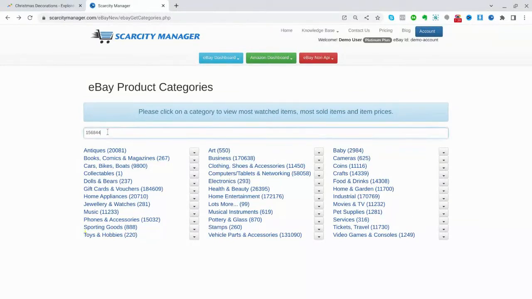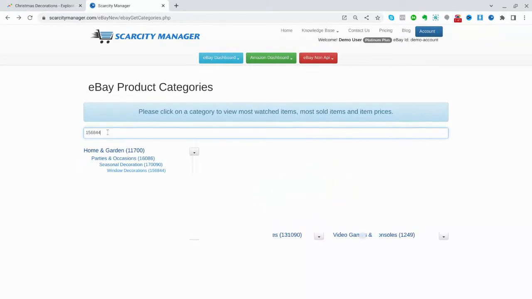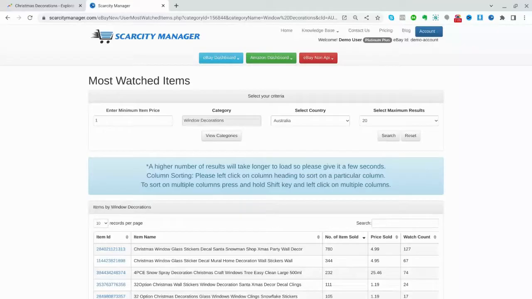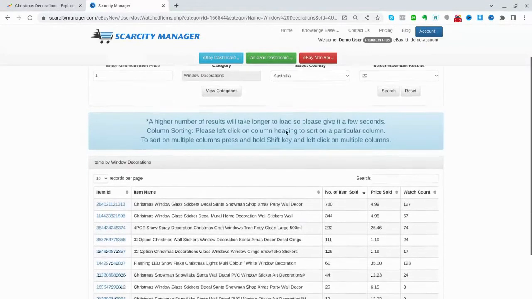I've already typed that in here. This is under home and garden. As you can see, its parent category is seasonal decoration, window decoration. So we're going to click on that. As it says, please be a bit patient. There's a lot of data to bring up, so we'll just wait while it brings up our data. Okay, now you can see the category is window decorations. For all the examples, we're using Australia.